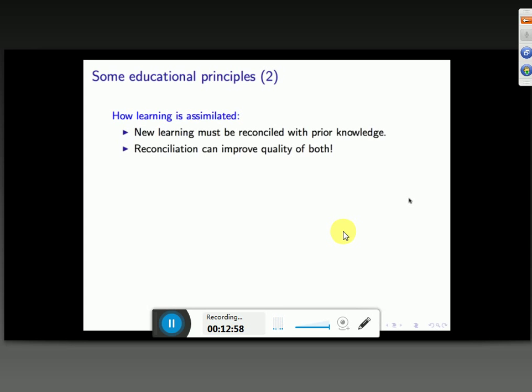Now, reconciliation, interestingly enough, can improve the quality of both kinds of knowledge. It can help you understand better what you already knew, but more importantly, whatever you are learning now, you will understand better if you see that it is somehow similar to what you already knew. You see how it is related to what you already knew. So perhaps some of the questions that you had earlier might get answered with the new knowledge that you are getting. Perhaps there are some similarities, so some strategies for learning that worked earlier will work now.